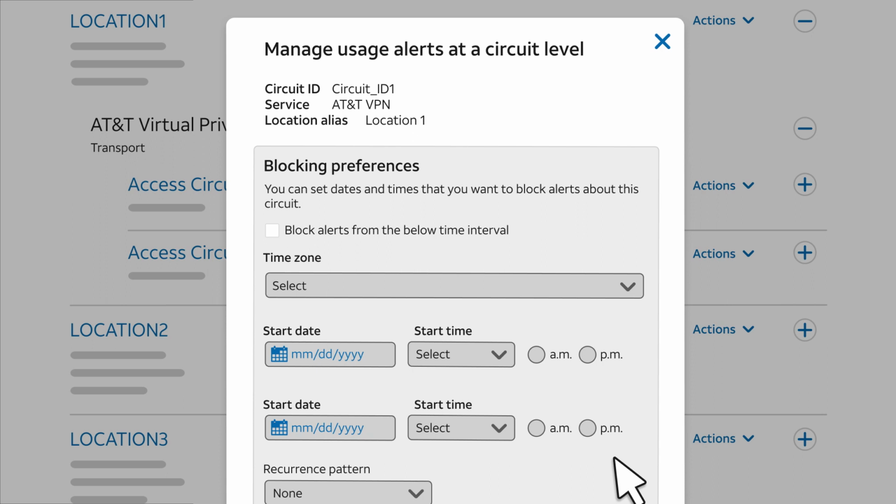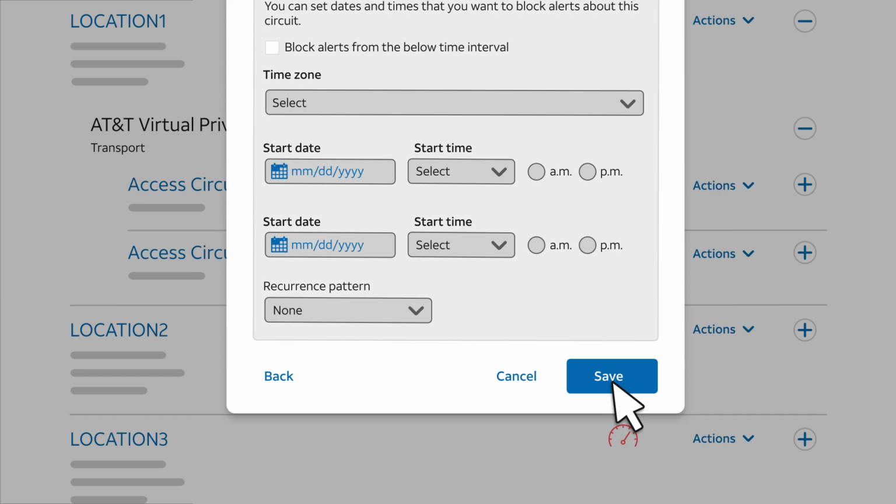The Blocking Preferences form lets us set up periods of time when we don't want usage activity to cause an alert. For instance, we could use this to prevent alerts during periods of circuit testing. We won't use this feature now, but you can explore it on your own.